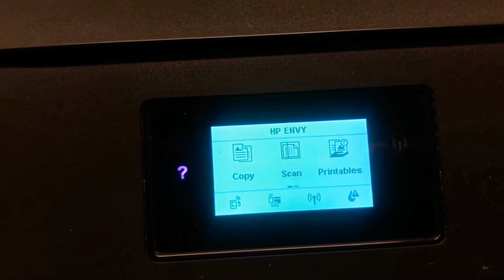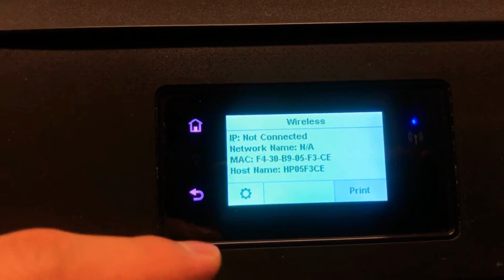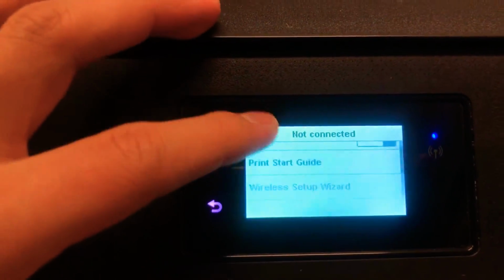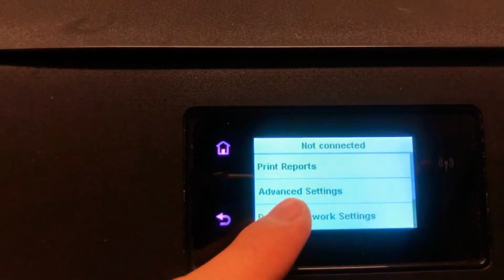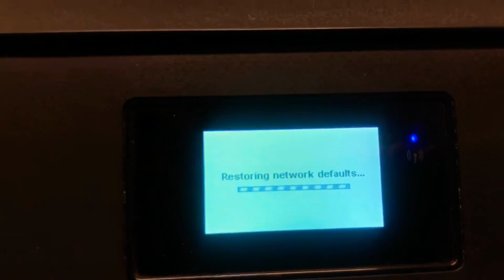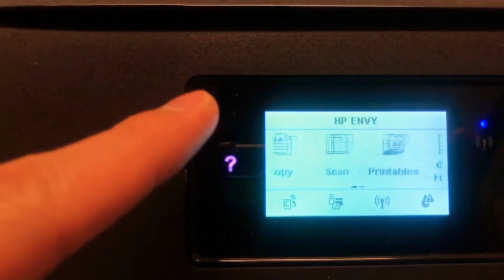So first what you want to do is go to your network settings here, and then you click the settings button here. You go all the way down to restore network settings, and then you click that and you click yes. You wait for a few minutes and then it is restored, and then you go home.